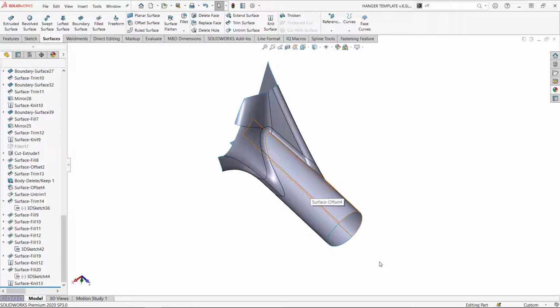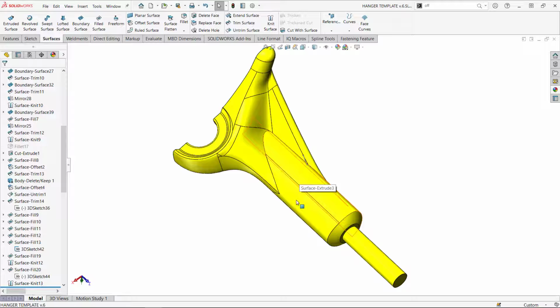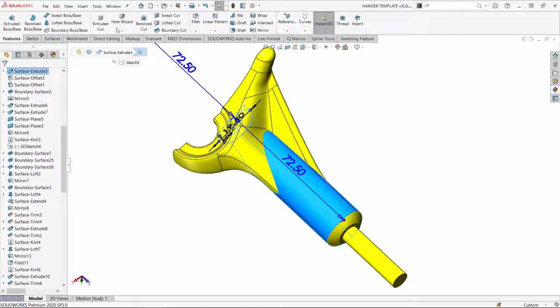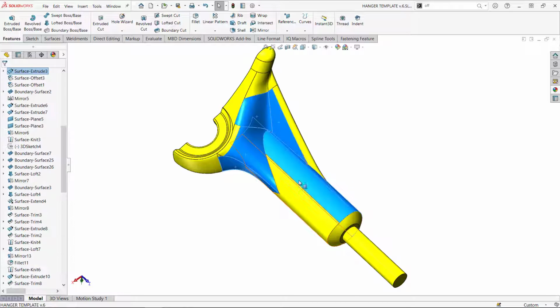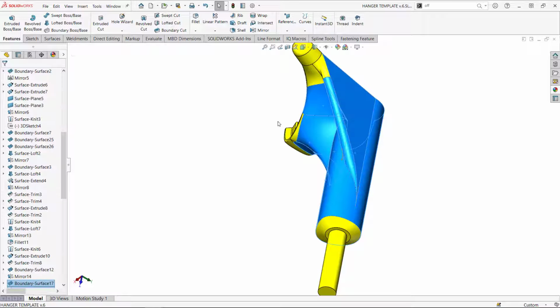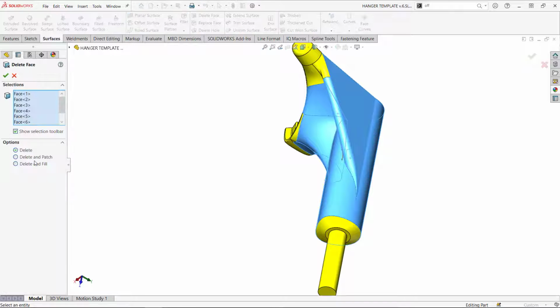So I'm going to hide this for a moment and bring in the solid. Okay, and select the faces that you want deleted. Let me turn off Instant 3D for a moment. So this one, this one, this one, this one, this one, this one, this one, and this one. Let's delete all these faces. We don't need them anymore.